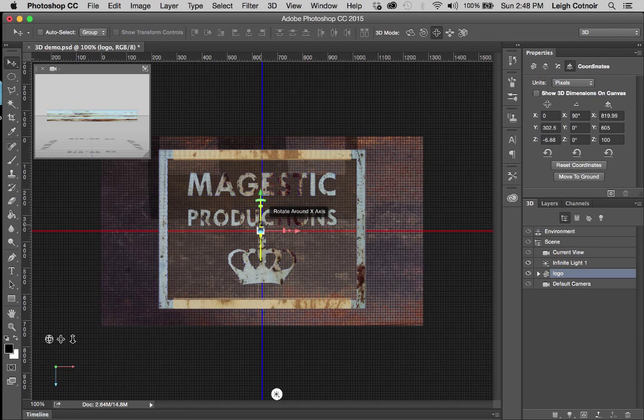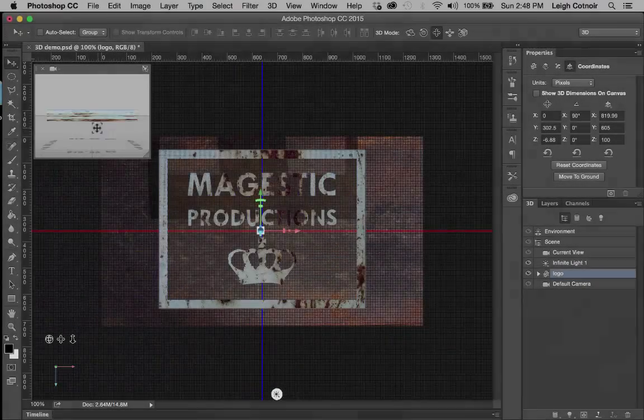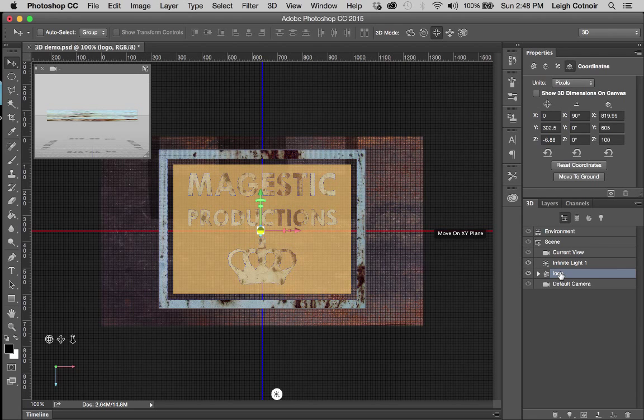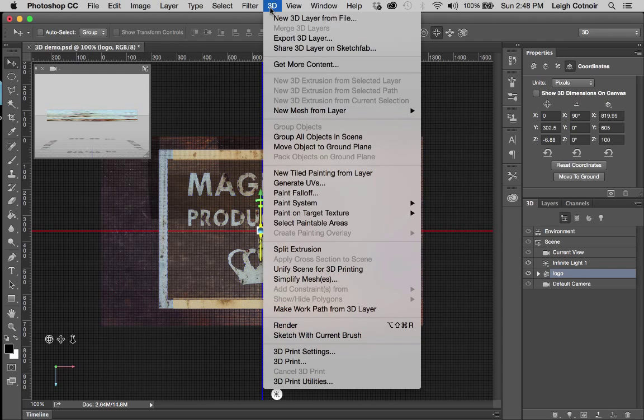And the other thing you'll notice is that if you look in this secondary view, it looks like it's floating up in the air. I want to make sure that this logo is sitting on the ground so that it's basically attached to the ground plane. So if I go where it says appear to 3D, I can say move object to ground plane.